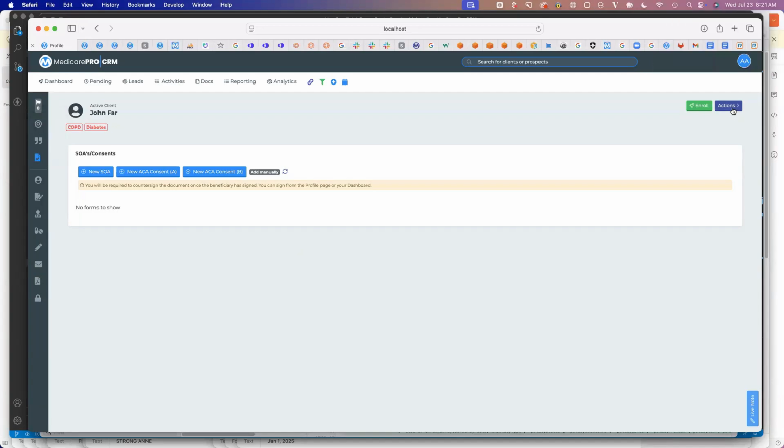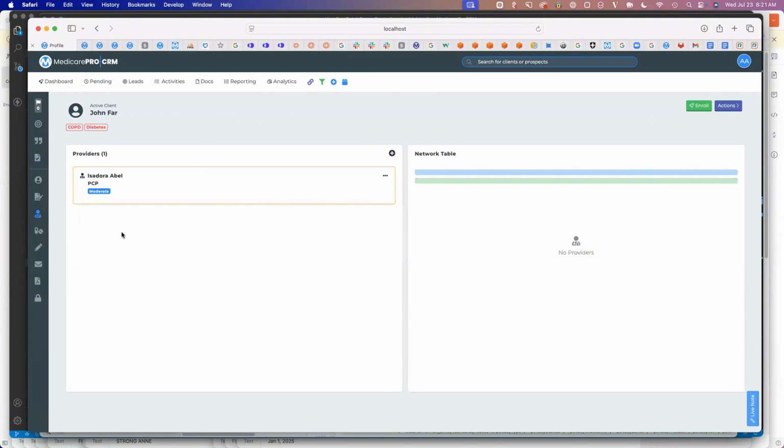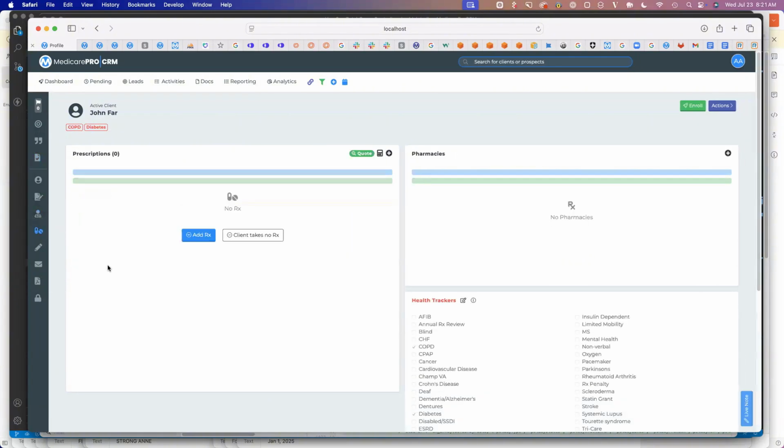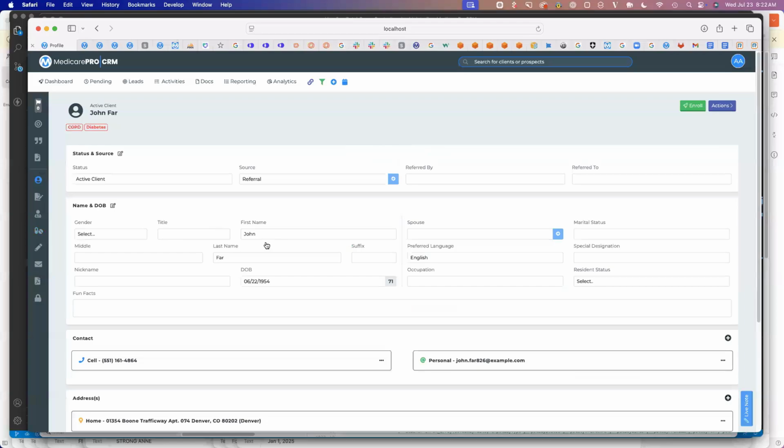Absolutely. Yeah, so let's just take that to the next step. Let's say we sent out our RetireFlow survey. We got the data back in John Farr's account, and here we're looking at everything. Cool, yep, got it. Drugs, got it. At this point, as an agent, we can come over here and just click this enroll button.